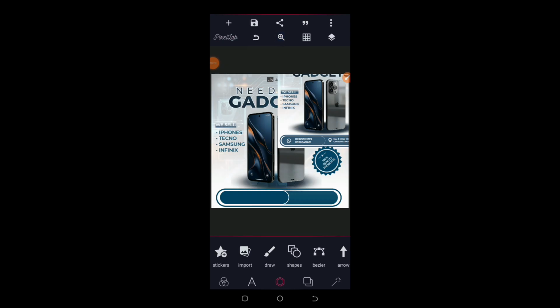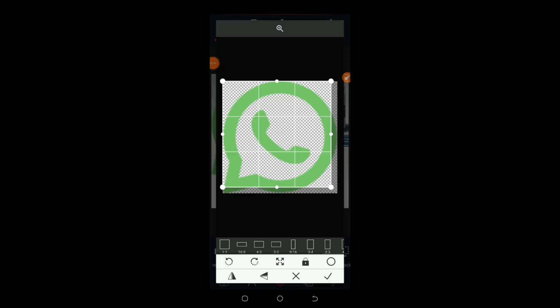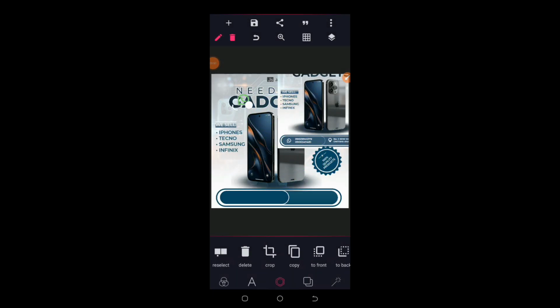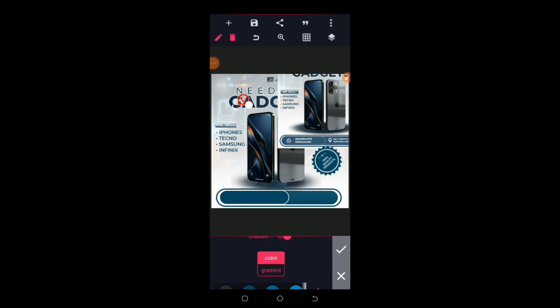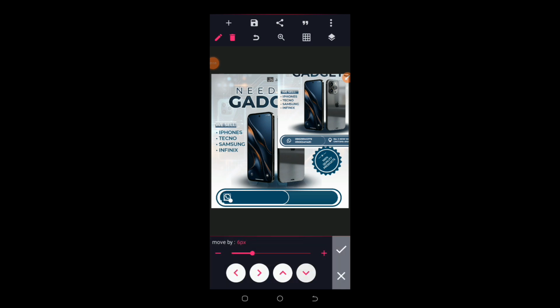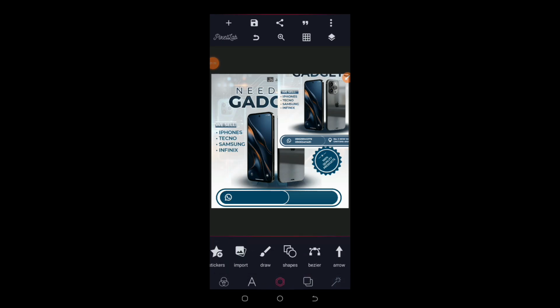Okay, once you're done with that, then you start adding your icon. Okay, here's the WhatsApp icon. I'm going to set it white. The color should be white. Okay, bring it down and reduce the size. Okay, then use the position tool to bring it down. Okay, position it well. And now for the text, we are going to still use these fonts. Let's make use of these fonts. Okay, Montserrat.